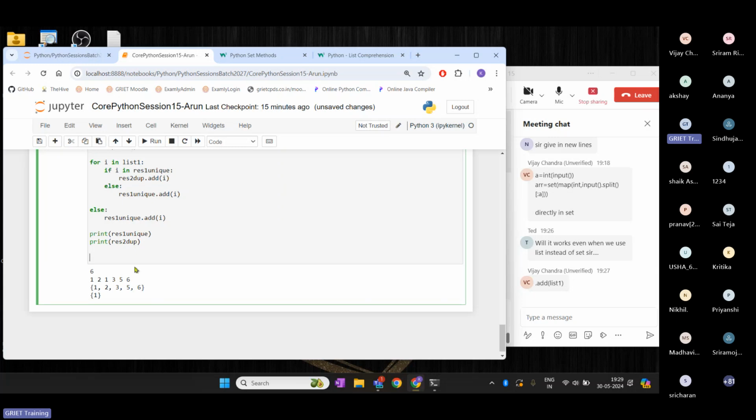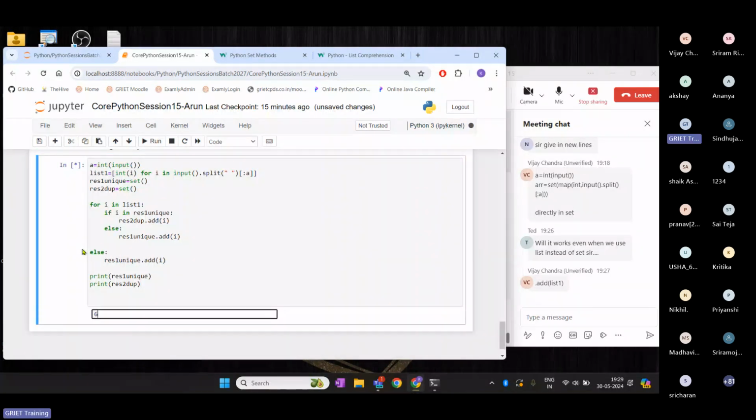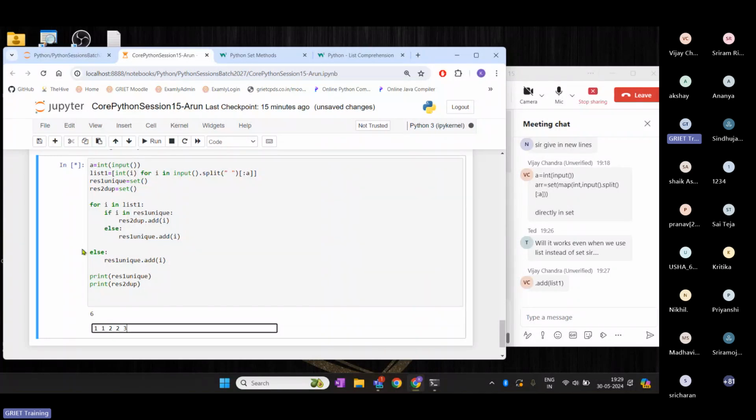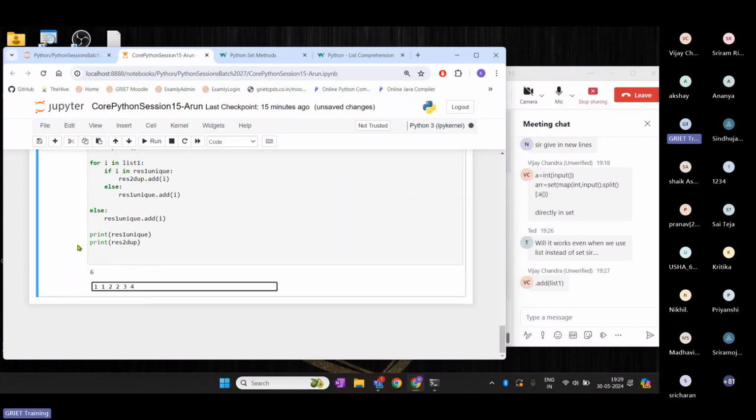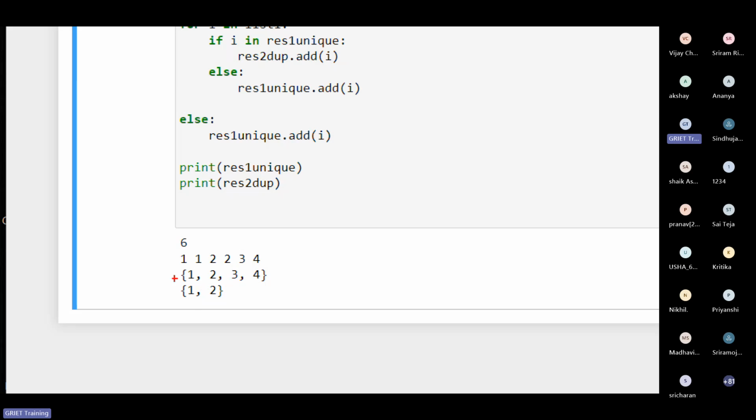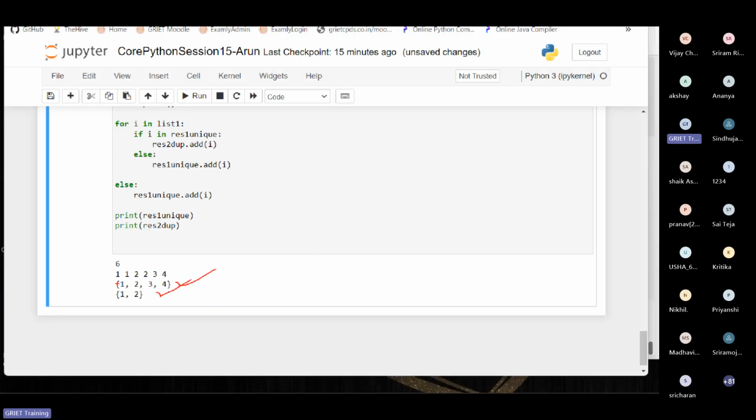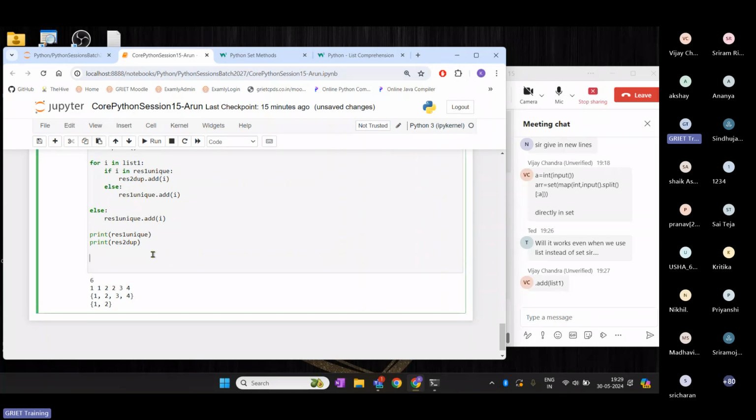For the single unique elements, you can just use the difference of two sets. For example, let us add some other values here: 1, 1, 2, 2, 3, 4. This is my input. This is printing the unique element list and this is printing the duplicate element list. Now let us take the difference of these two sets: diff equals unique set minus duplicate set.